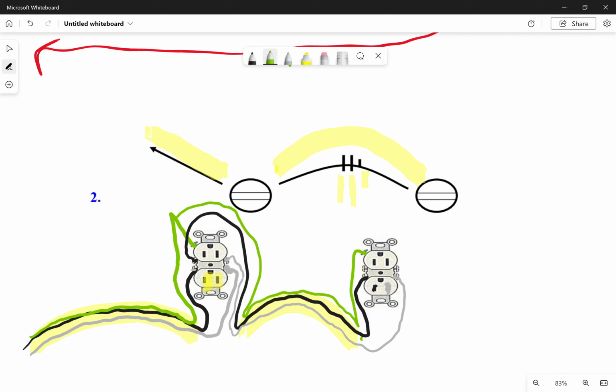Now we have provided all of the wires that we need. If we turn the power on, both of these receptacles will run. It is perfectly okay to do it this way. This is not the preferred way of hooking up this circuit.